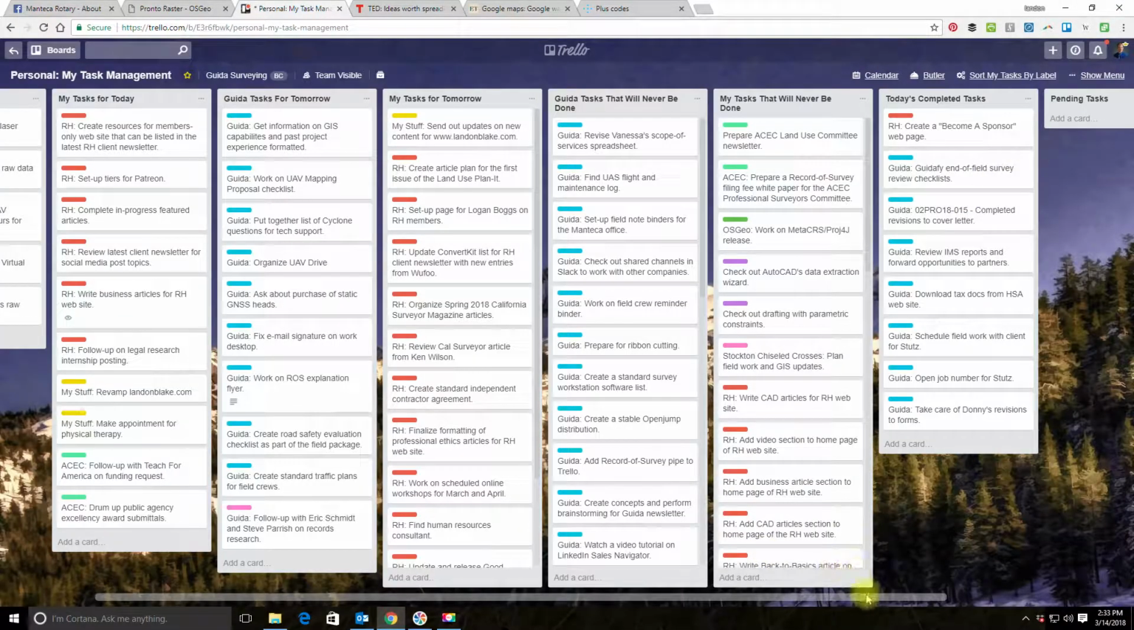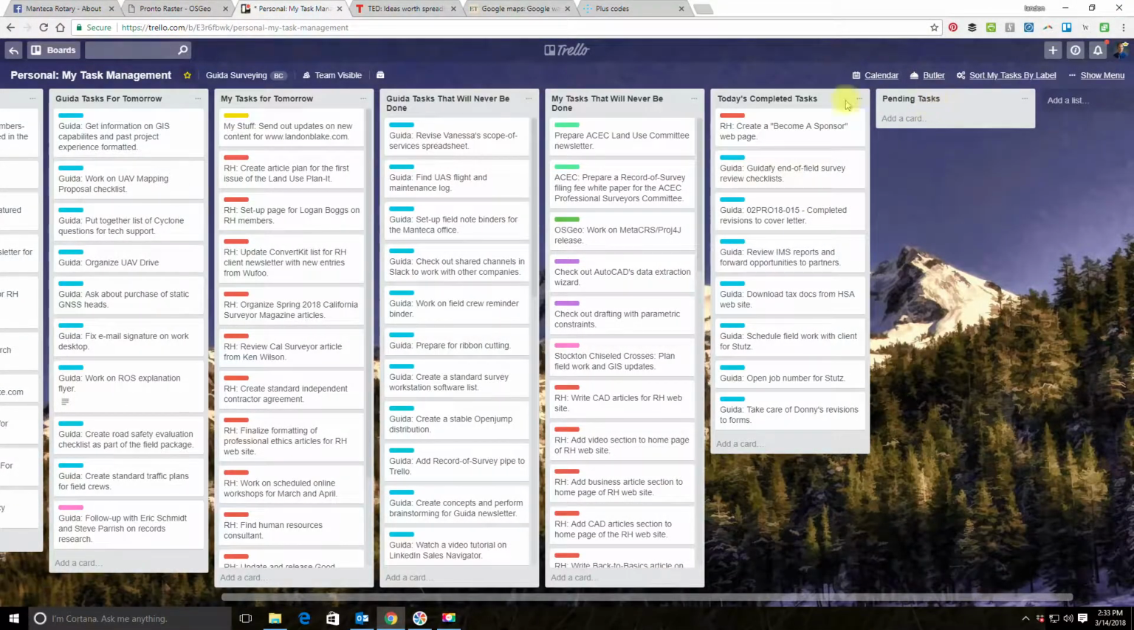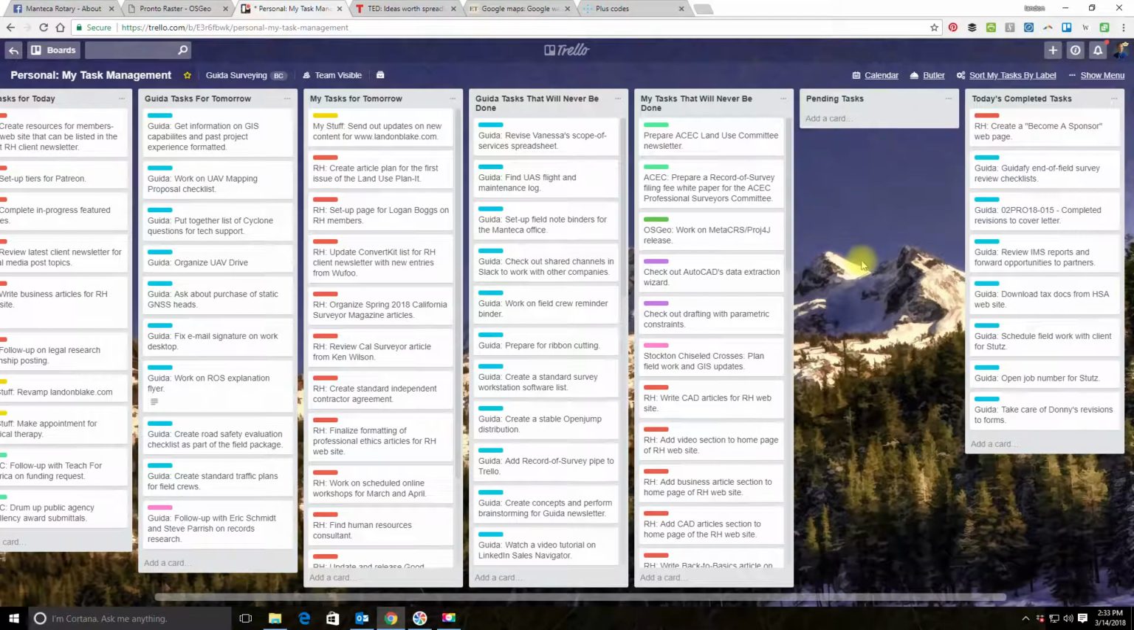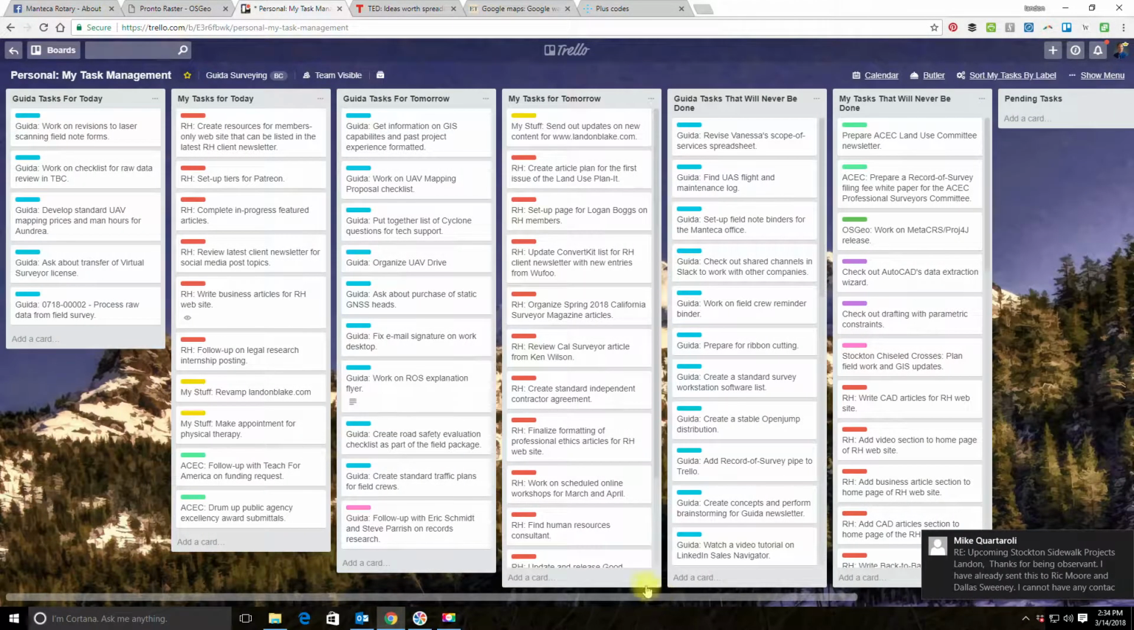Okay. And then I have this one other list called pending tasks. I'll actually move it over one. And this is for stuff that's in progress. I've started but not finished. And I try and keep these tasks bite-sized when possible so that I don't have cards on this list, but that doesn't always work out.